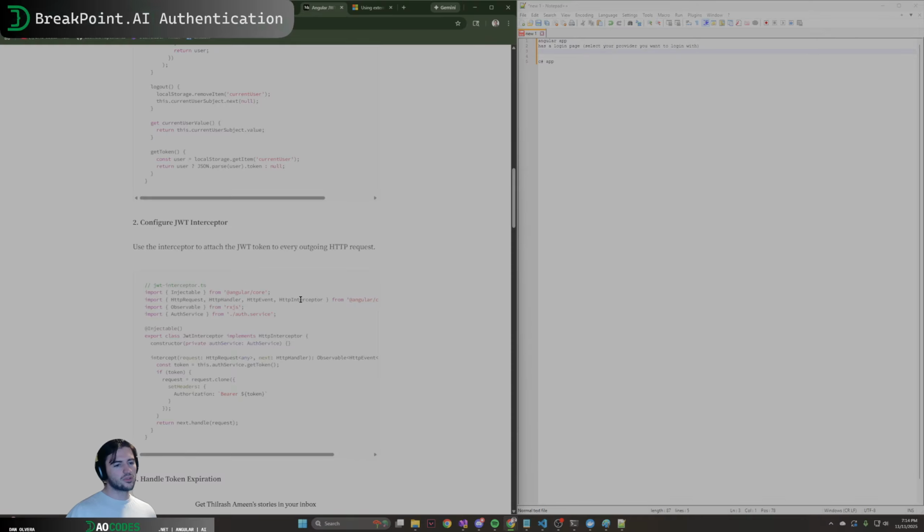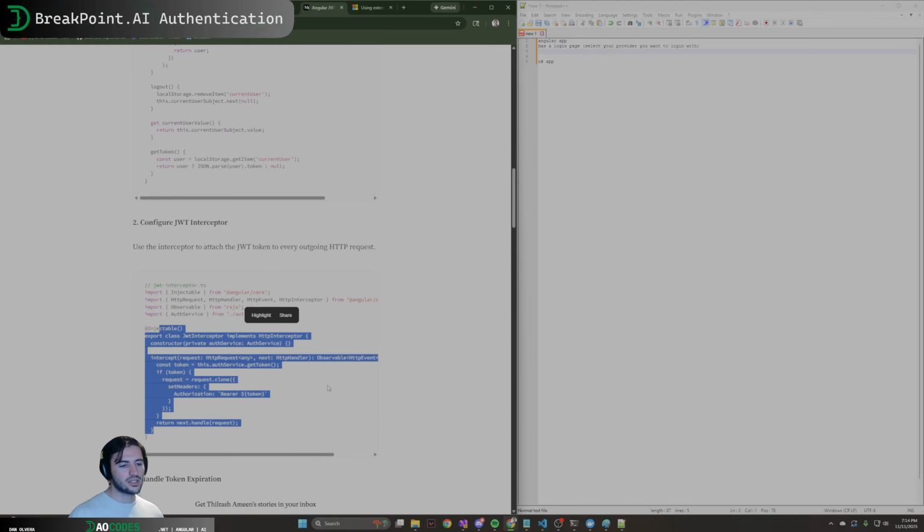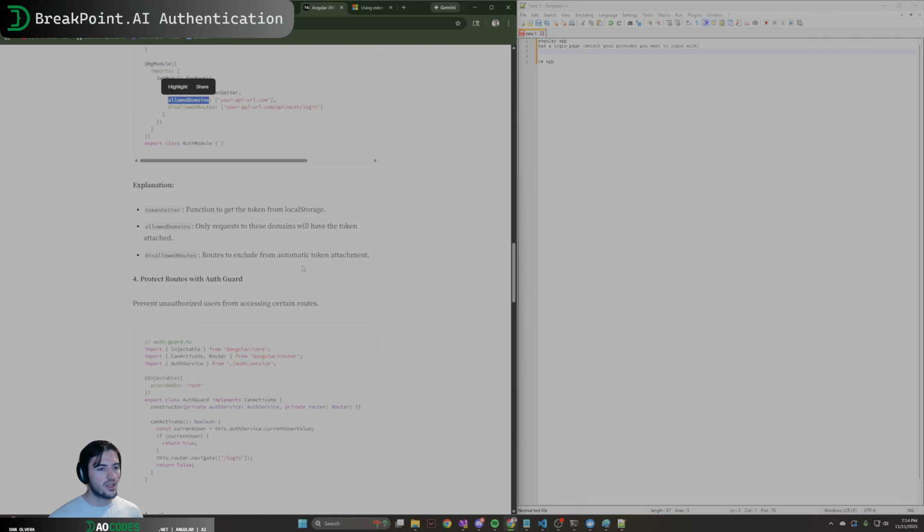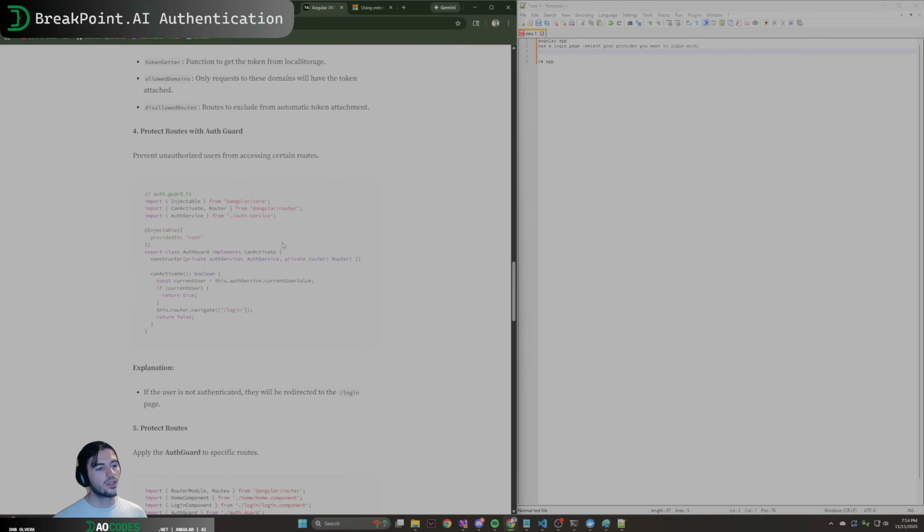Configure the JWT interceptor, this makes sense. I know I need to do this. Handle token authorization. Use the JWT token to handle the token. Nice. The token getter, JSON parse. Allowed domains, disallowed routes. A function to get the token. Allowed domains. Protect routes with the auth guard.